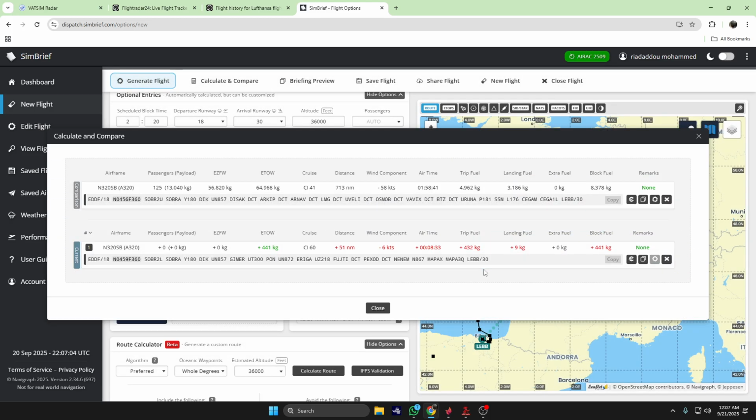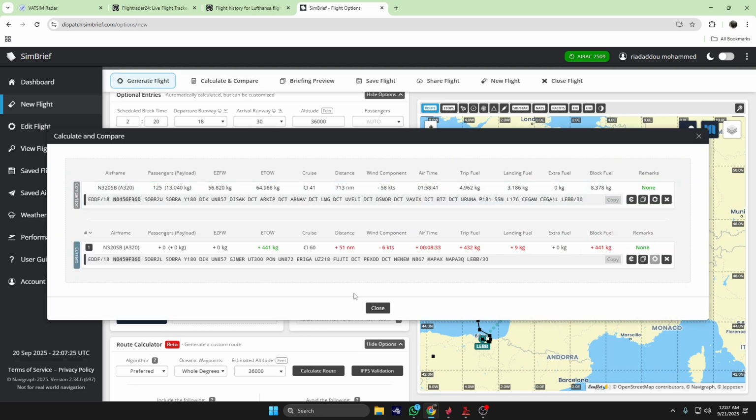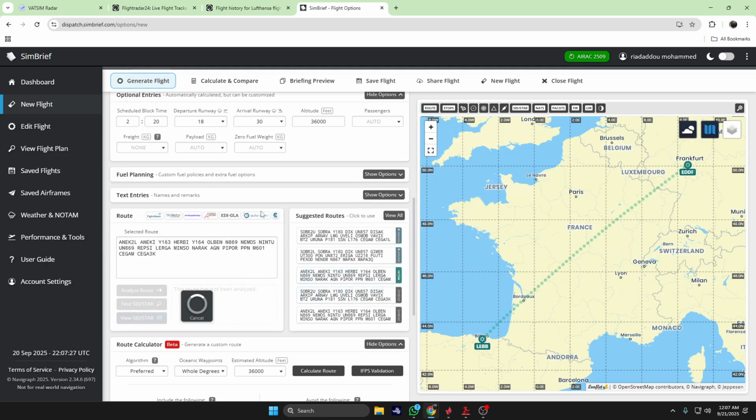So the second one, as you can see, gives different values. For example, the distance is plus 51 nautical miles, time 8 minutes, trip fuel 432. So this is not good for the company. Let's see the third one. I think so. No, I select the third one.